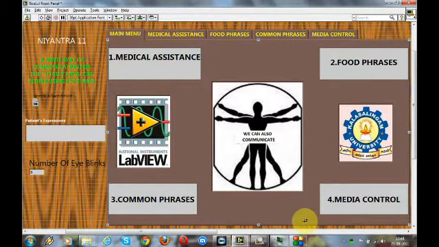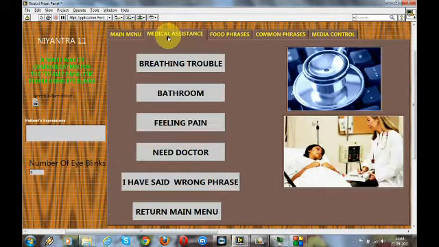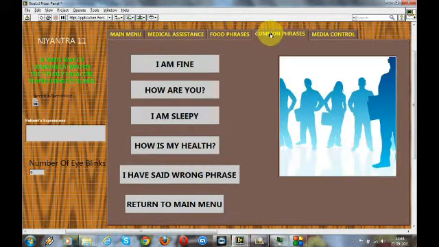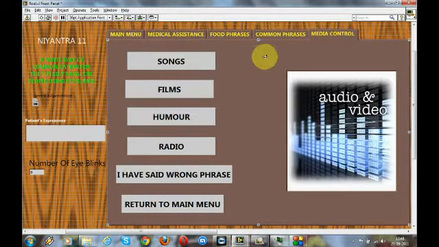We have developed the software of the system, which contains two modes for communication. The first mode is using tab controls, where we have stored some important phrases that meet the basic needs of the patients. The advantage of this mode is that the patient can express their needs in a fewer set of eye blinks. Various tabs have been developed: main menu, medical assistance, food phrases, common phrases, media control.